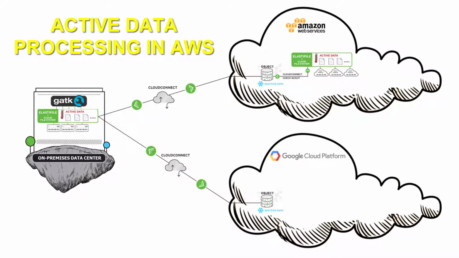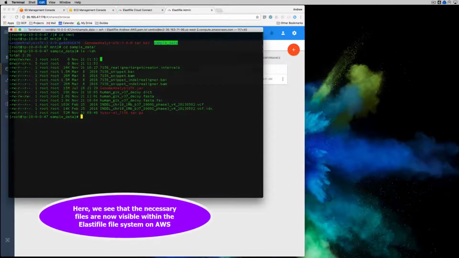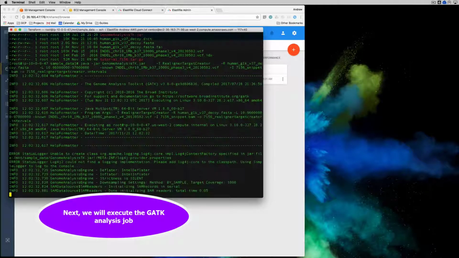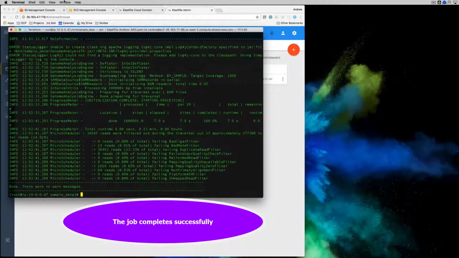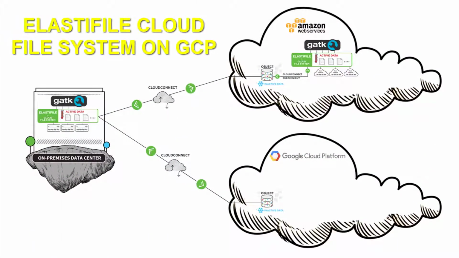Now, with the data loaded and exposed to the application via Elastifile's POSIX-compliant file system, we can now run our genomic workload in the cloud. Here we see the necessary files within the Elastifile file system on AWS. And next, we're going to execute the GATK genomic analysis job. And the job completes successfully. With that, we've now demonstrated the dynamic ability to shift and burst a workload across a hybrid cloud.